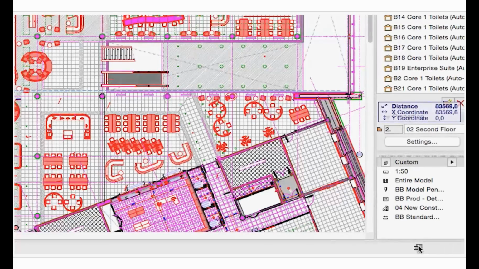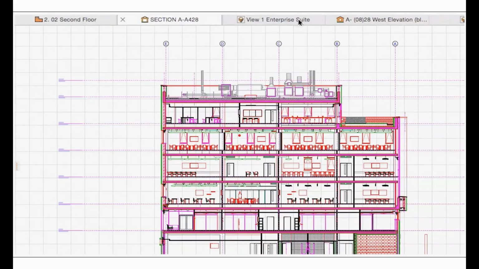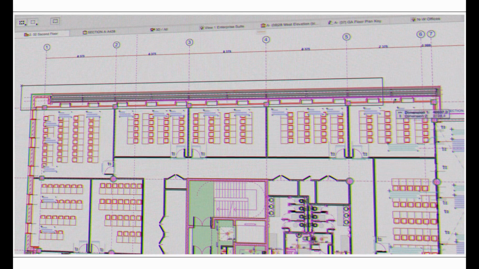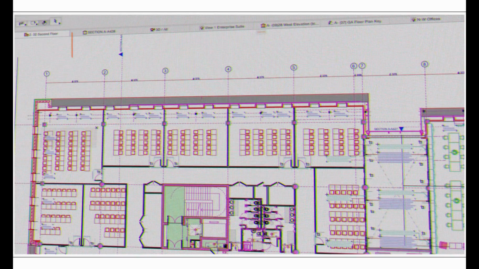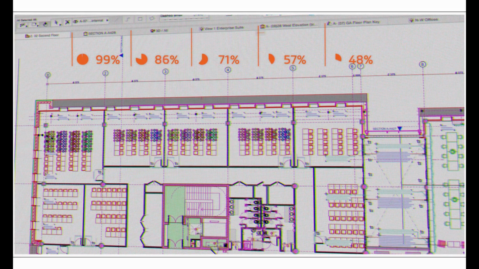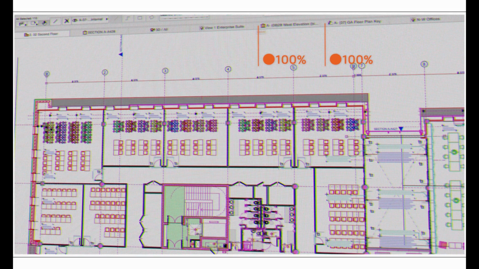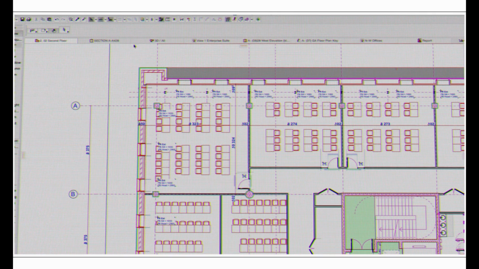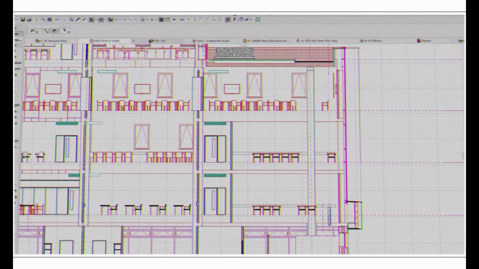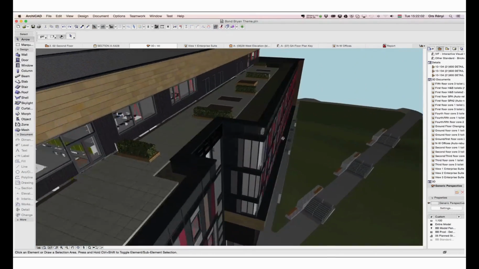ARCHICAD 19 monitors the architect's individual workflow patterns and takes advantage of the unused computer capacity by foreseeing potential user actions in the background. This greatly increases the overall responsiveness of the application, so it feels more agile with projects of any type or size. That's the dramatic difference you'll notice between this next-generation technology and standard BIM software without background processing. The time-saving results speak for themselves.